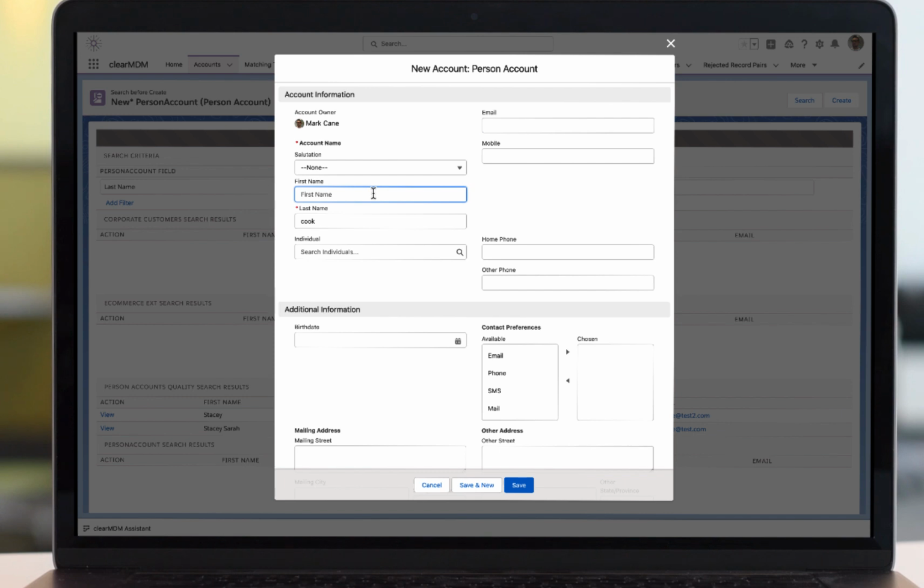On save point of entry protection occurs when the save button is clicked in the UI or when an API transaction is presented to Salesforce.